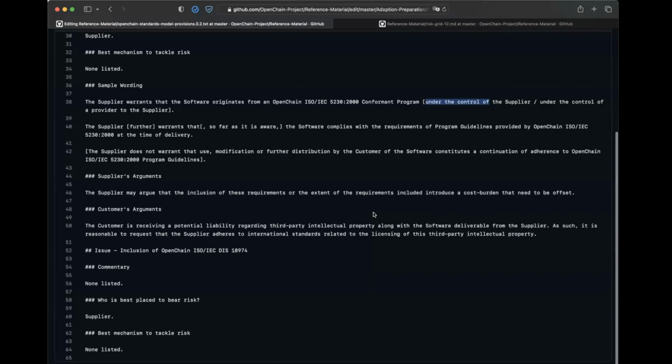Okay, how about: the supplier warrants that the software originates from an OpenChain conformant program as verified by the supplier or as verified by a provider to the supplier. And then we have someone responsible for checking that that program did indeed meet the requirements of the standard, and then we can go to them. What might work there is the standard itself, at the final 2 requirements, asks you to collect the evidence of how you verified this program is operational.